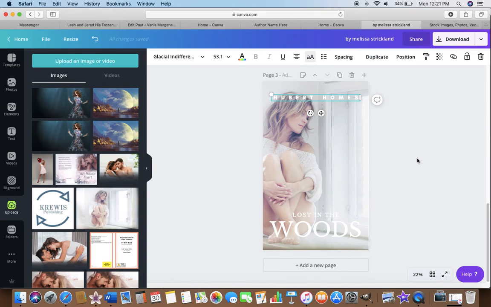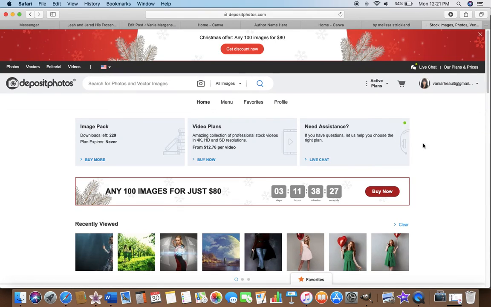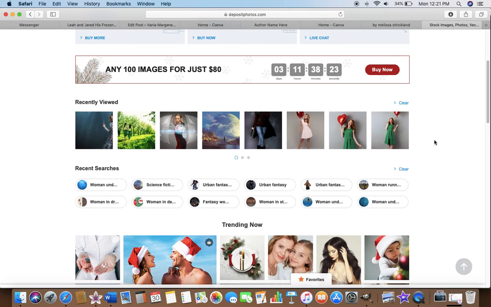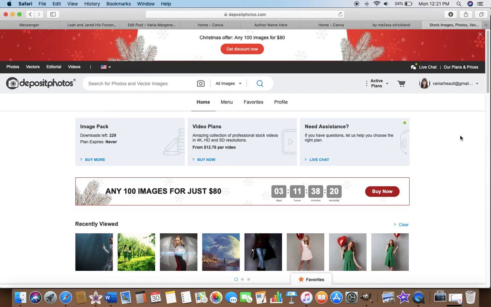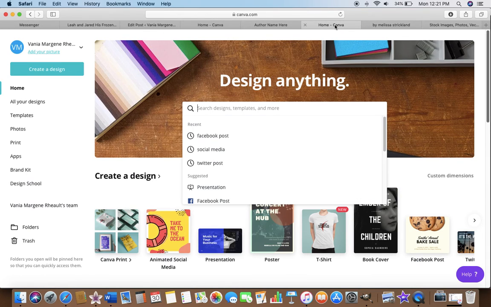So play, look at Deposit Photos, CanStock Photo. Those are my two best places to go for photos. Always buy your own and have fun. I love experimenting with Canva, and you'll get better.